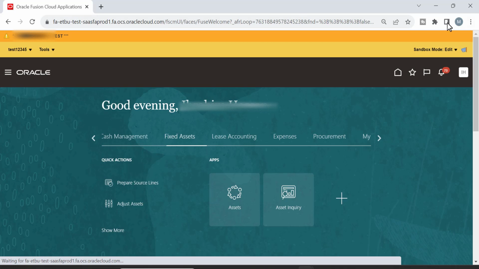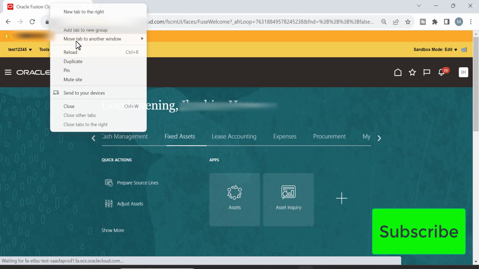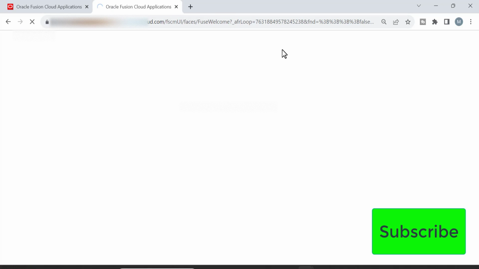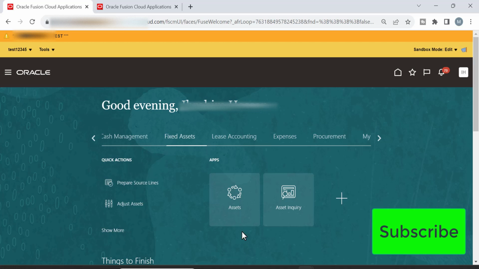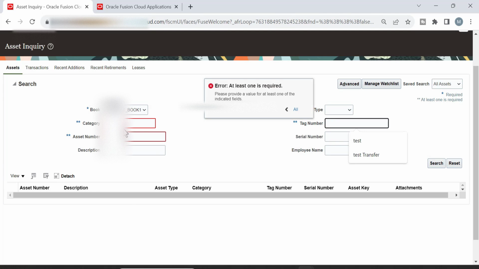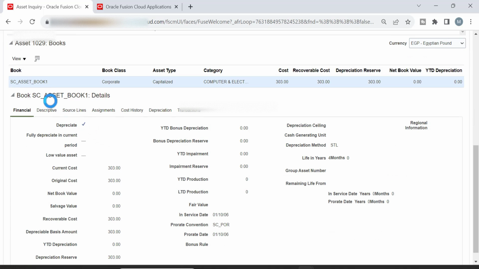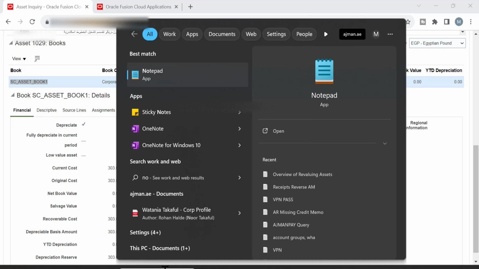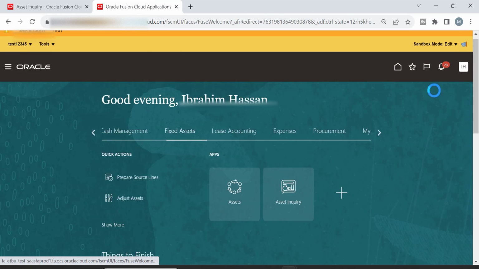This is the application. Let me duplicate it. Go to setup and maintenance. Let me first take the asset book name. I will select this asset book, search, and enter one, for example. Here I will take it and copy. Let me put it in Notepad. Go to setup and maintenance.